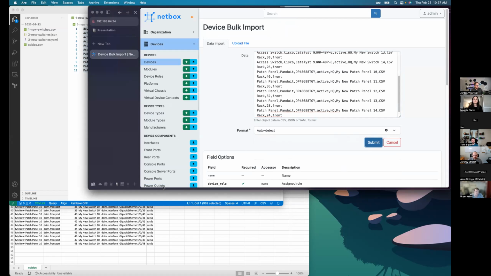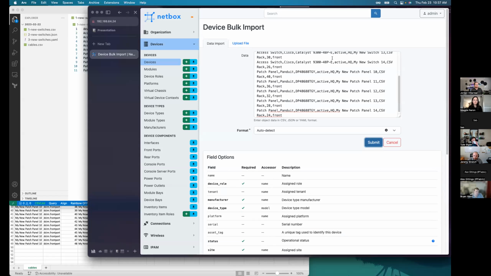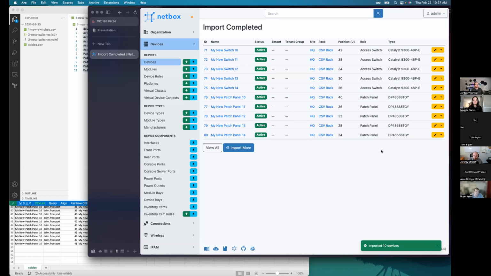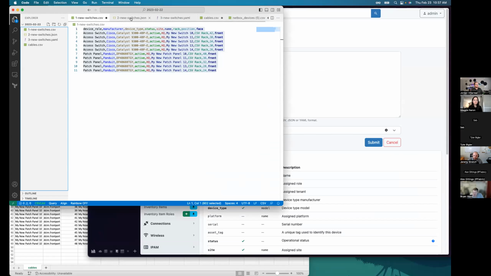Let me expand my screen a bit here. Where's that grab bar at? This is what I get for using an underpowered VM. All right, there are my switches. Easy enough. But we can also do JSON now.